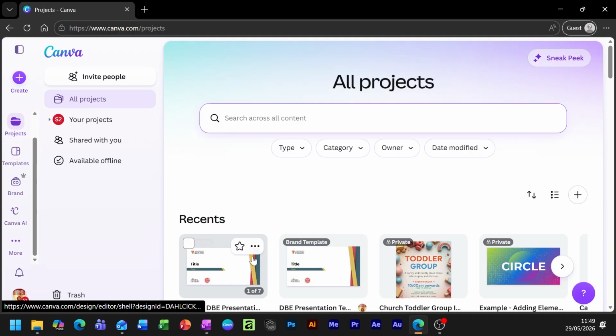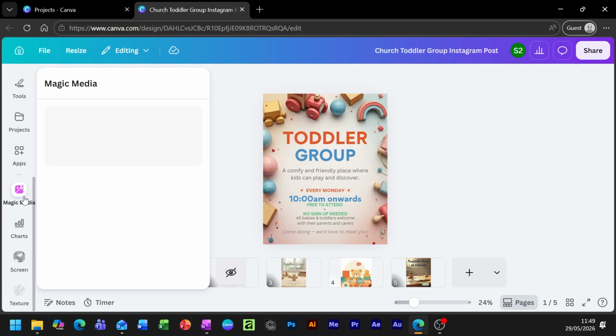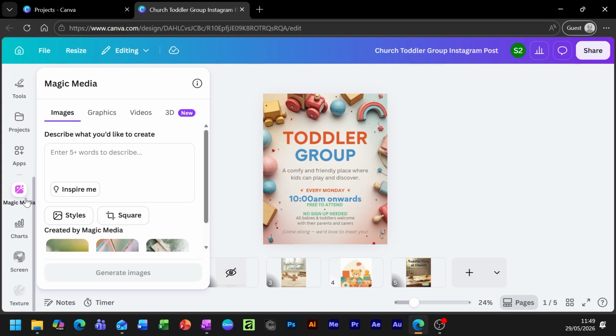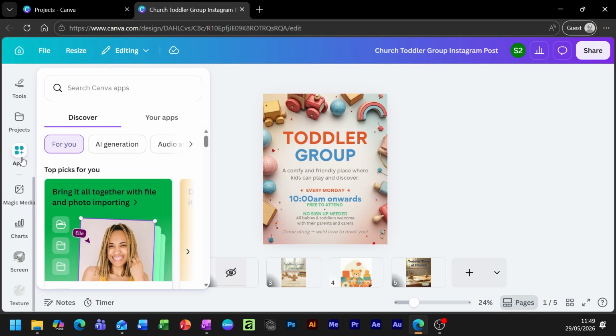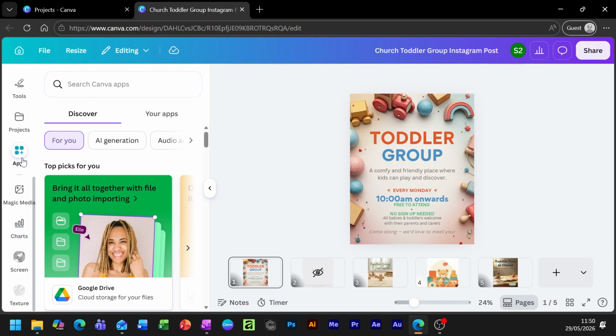So let's just go back to projects. Let's just open up this design here. So there's a really helpful one. I often use one for logos. Say you want the real Facebook logo or the real YouTube logo, because you're advertising something that's being on Facebook or being on YouTube. Maybe you're doing a live stream or something, and you want to tell people where it is.